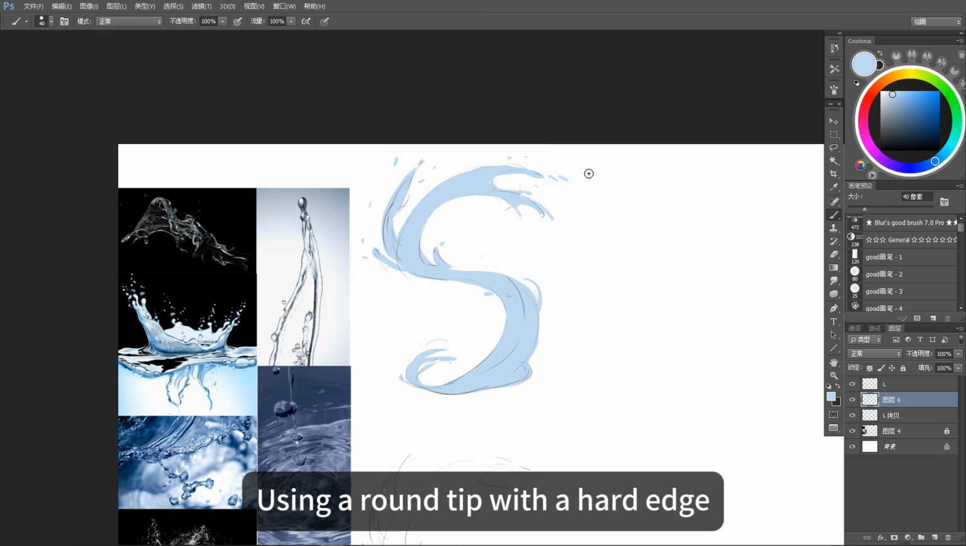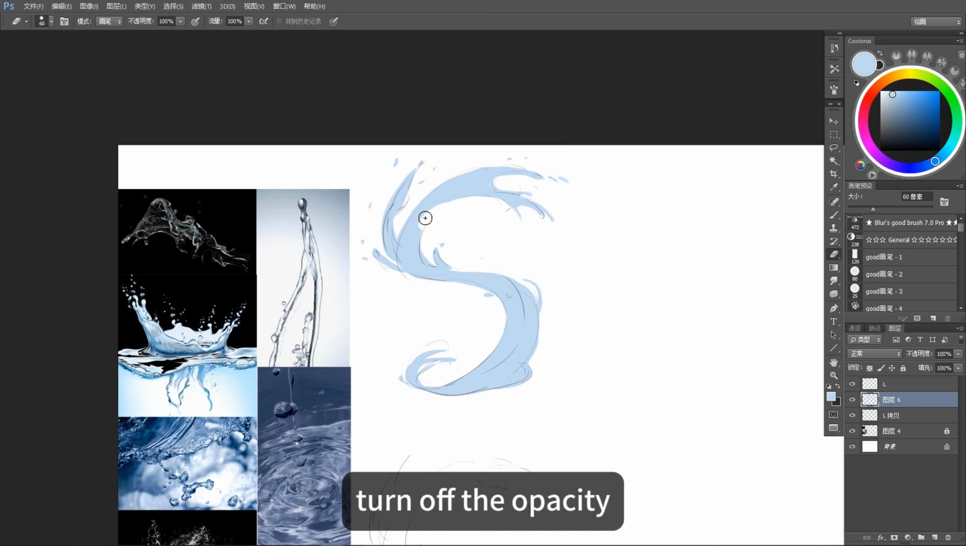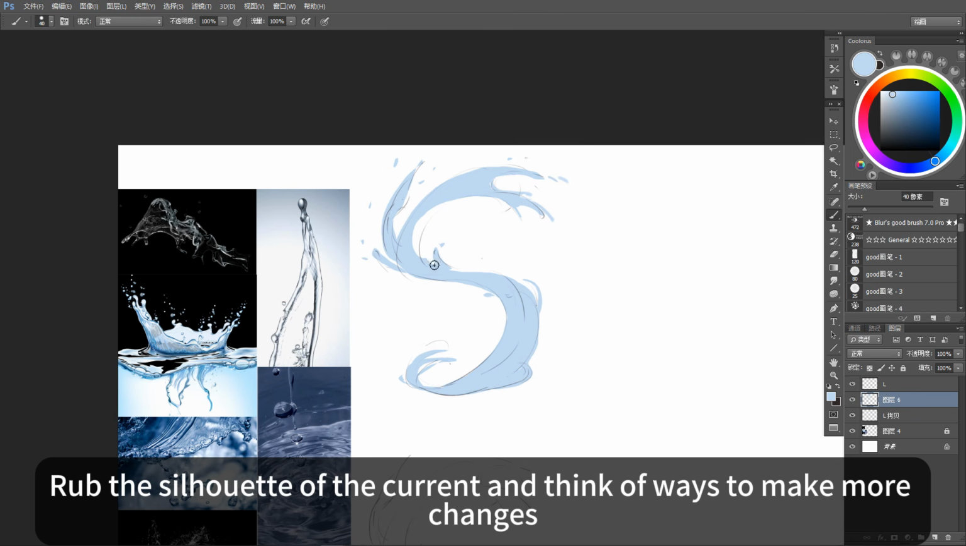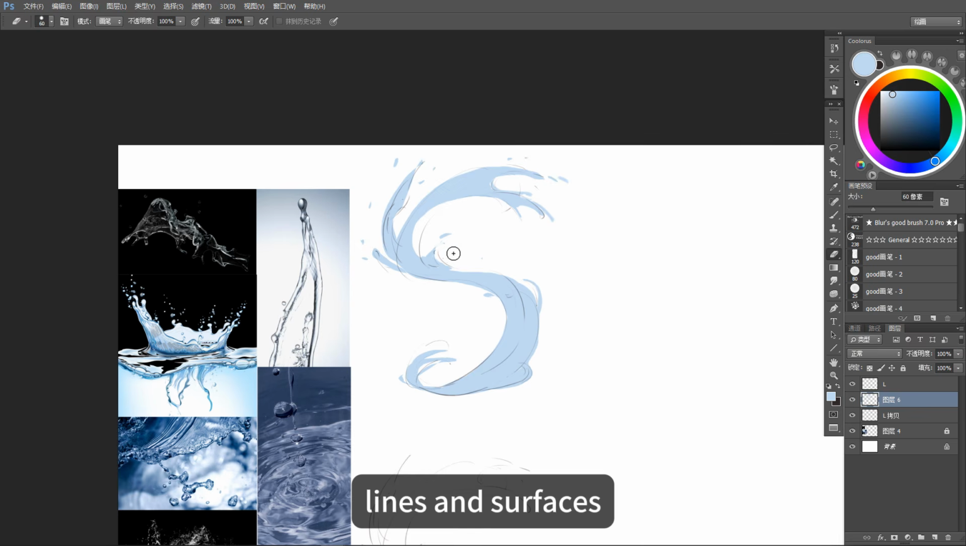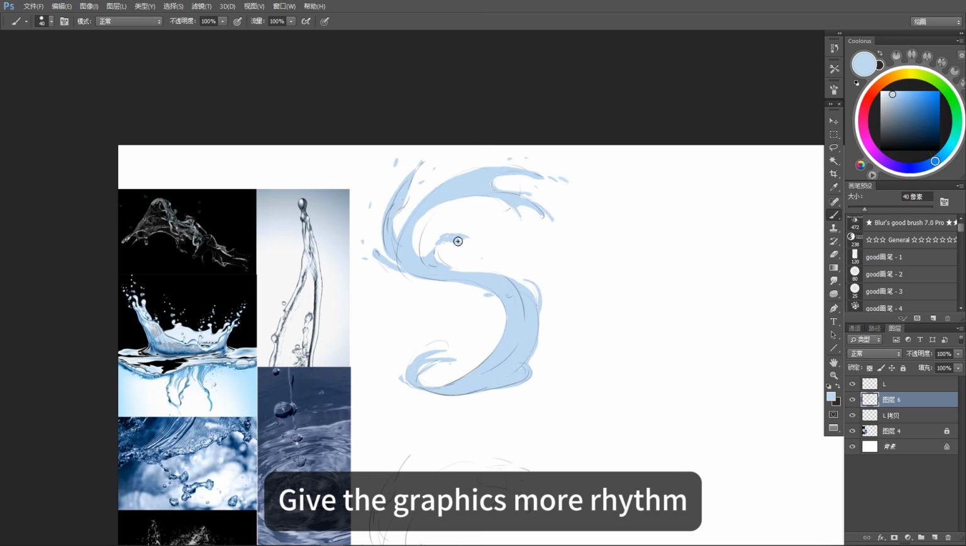Using a round tip with a hard edge, turn off the opacity. Rub the silhouette of the current and think of ways to make more changes. Pay attention to the relationship between points, lines, and surfaces. Give the graphics more rhythm.